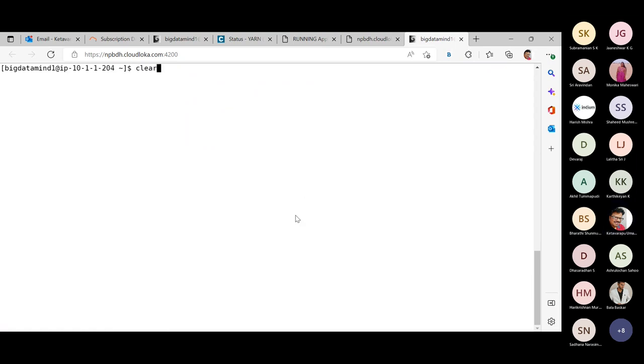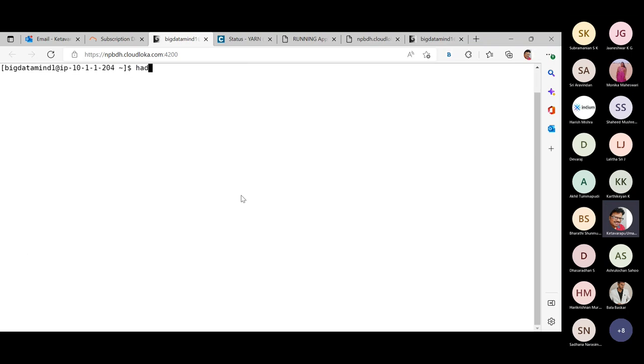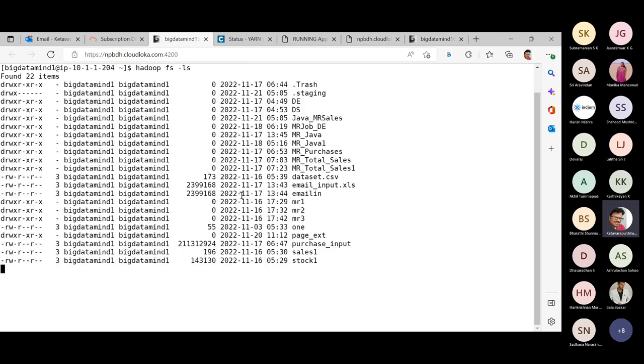Along with this thing, I'm having one more thing, guys. Actually, purchases data is there. Just let me take that purchases data. It's a bigger file, actually. So this time we'll submit the job. Input file, yes, purchases underscore input is there.